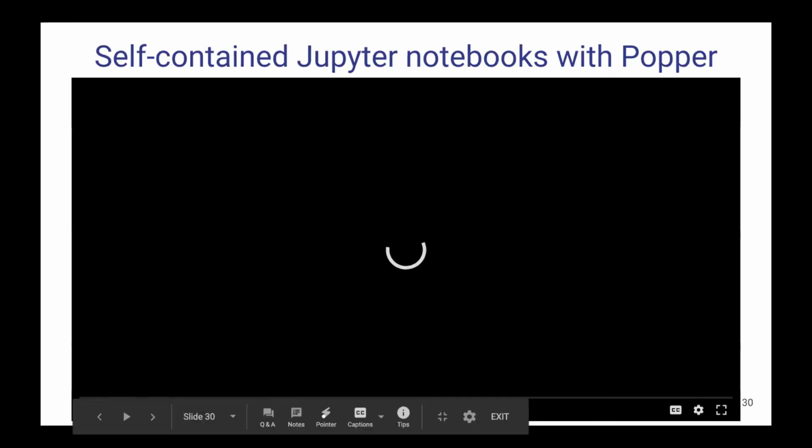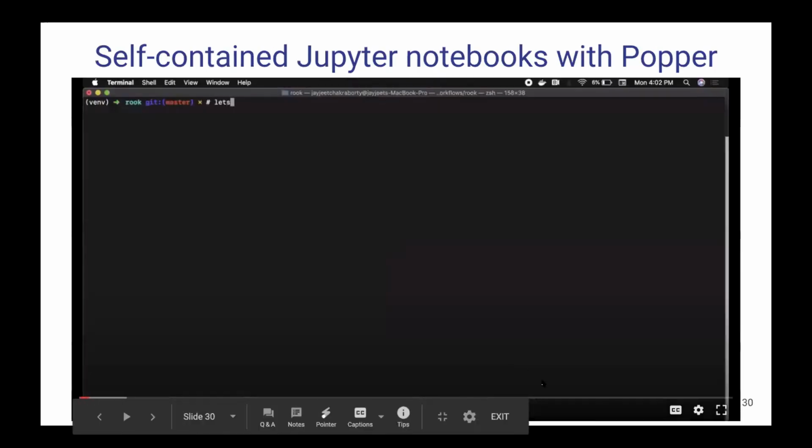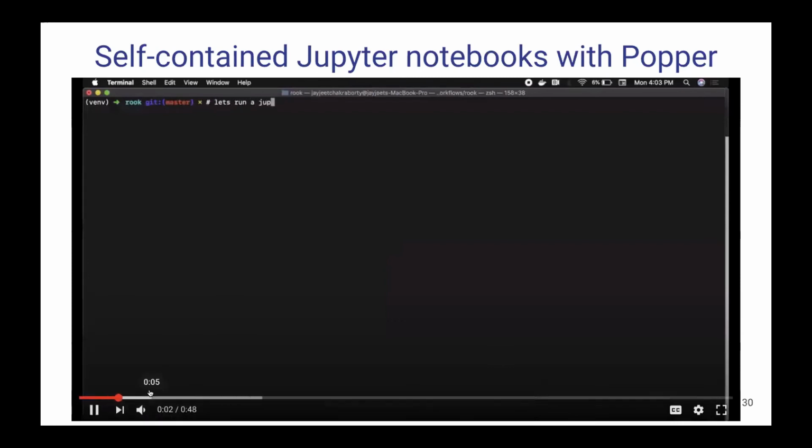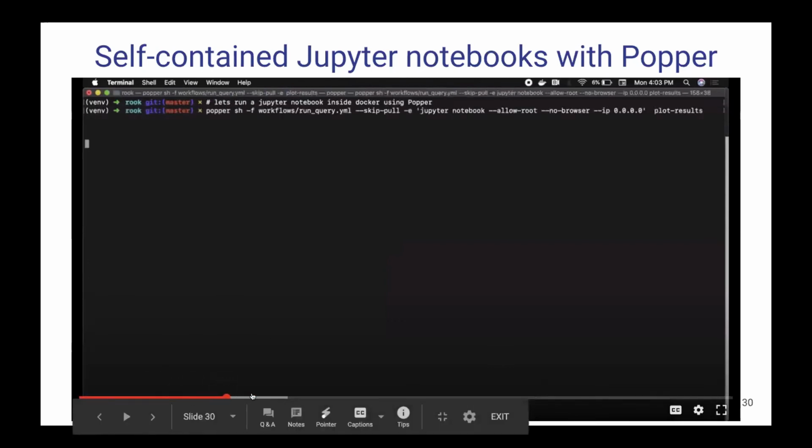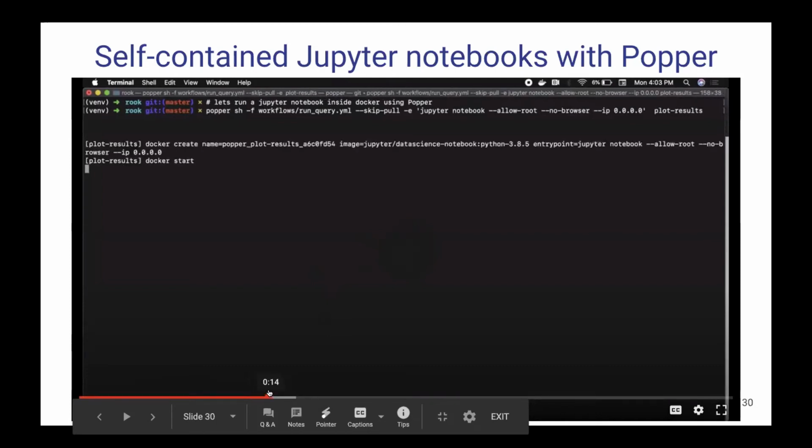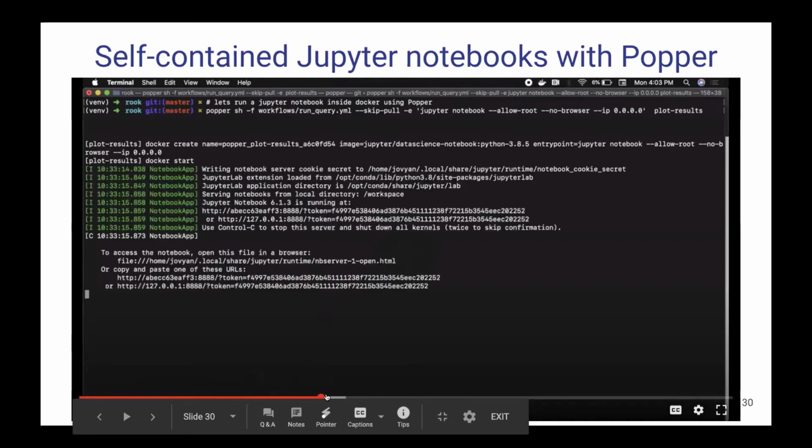Again, our demo, I will do it quickly. So Popper. This is how to use Popper to run notebooks interactively. You can run a Popper sh command and go inside the Docker container and run a notebook.